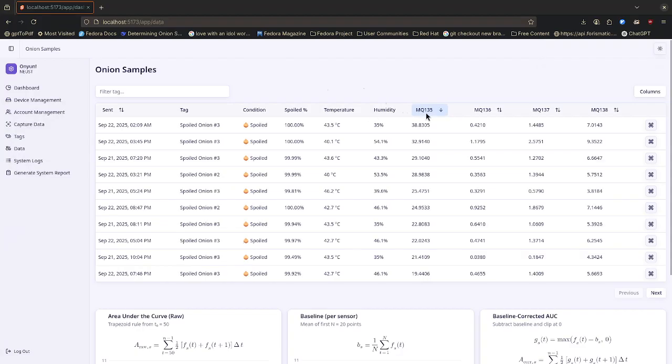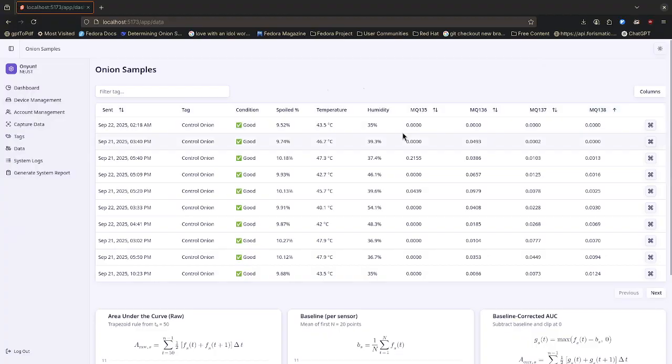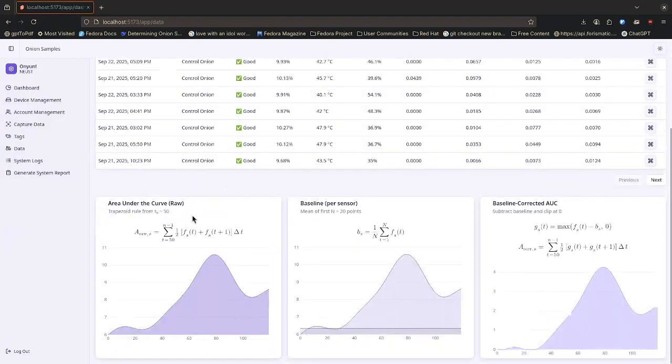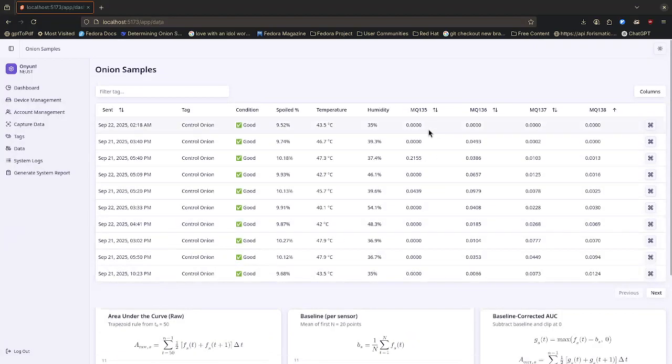You can sort by the sensor response, and the formula for this is shown here. You take the area, so the area under the curve is calculated like this, but you can correct it by getting the mean of the first 20 samples, and then you remove the first 20 points, so you can get just the corrected area under the curve.